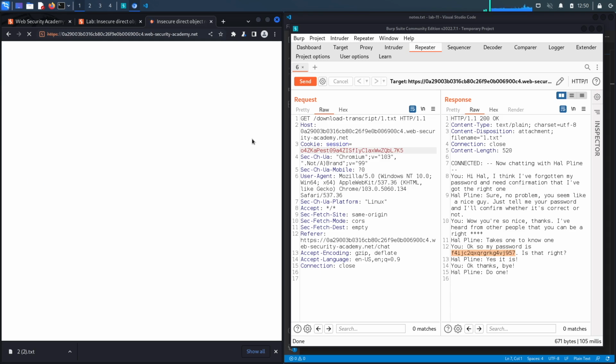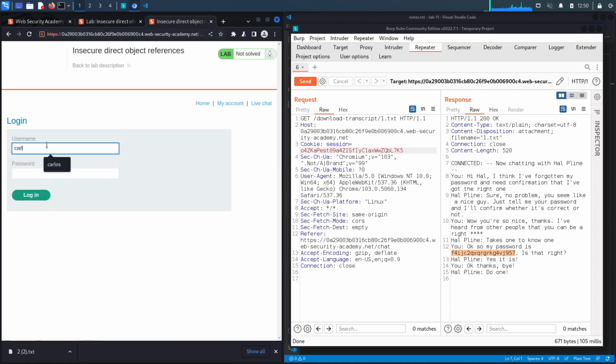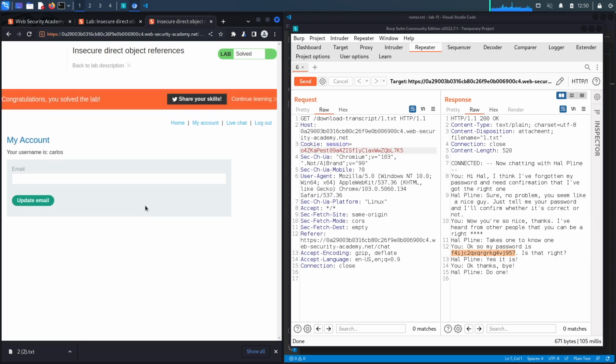In a real world pen test, you would try this password on a ton of accounts to see if it works. So let's go to my account, put in Carlos, put in the password, click login. And here we go. We get the message, congratulations, you solved the lab. Alright, so we successfully completed this exercise by exploiting this vulnerability manually.